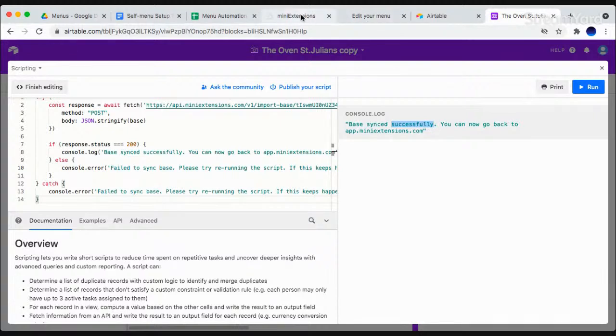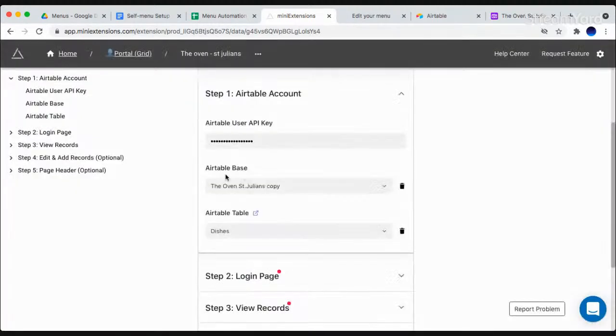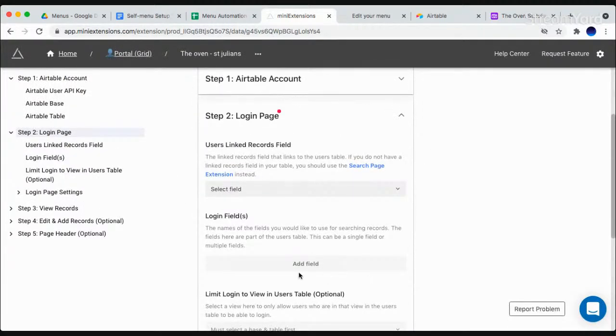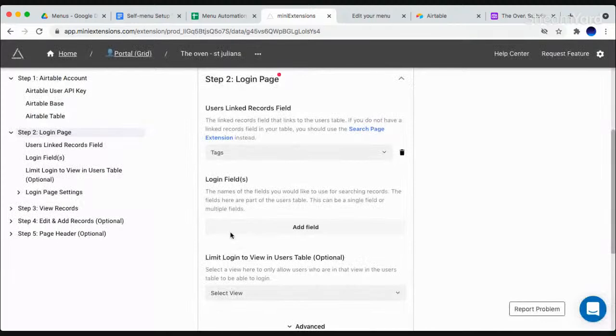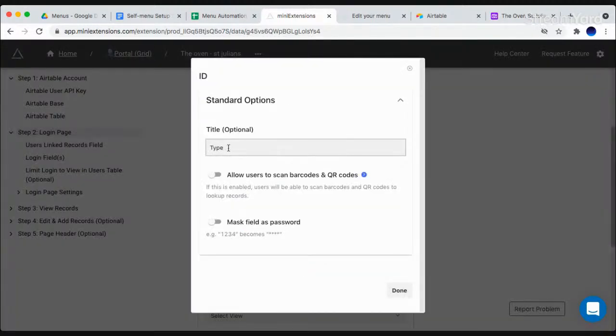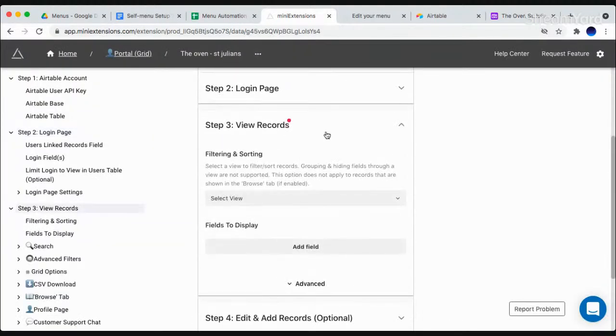Now we can head back over to mini extensions. You will see that the oven St. Julian's has appeared. We select it. For table, we put dishes. Then we head over to step 2. This is how the provider is able to log in through the interface. We select tags. We add a field which is ID. Click ID, and as an optional title, we type in menu. Because we want the provider to type in menu for them to access their records. Perfect, that's done.